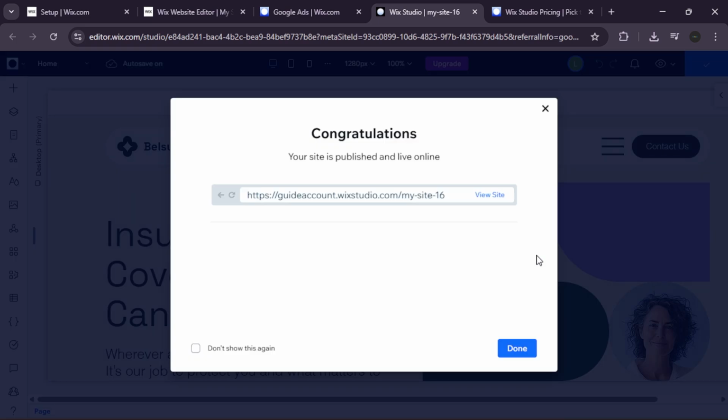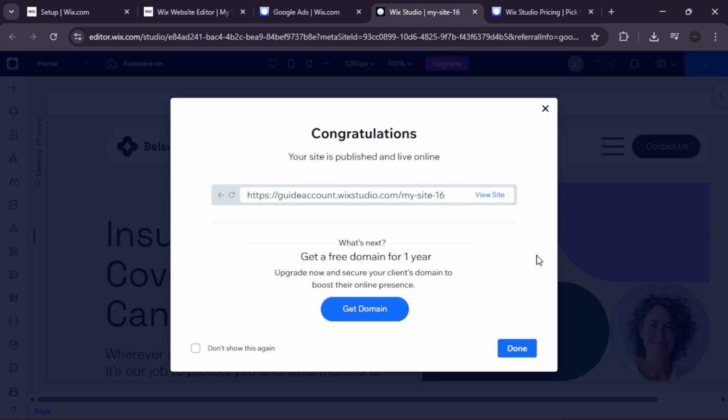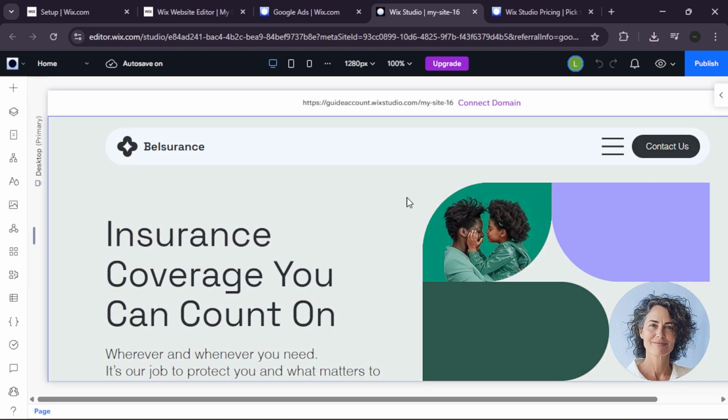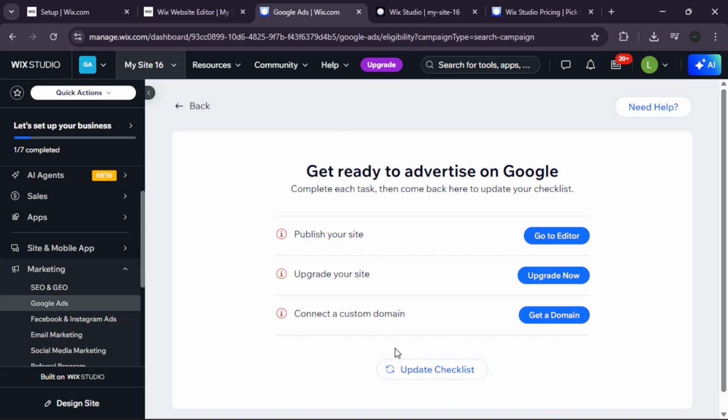This is the visibility phase. In 2026, Google Ads requires a landing page that is fully functional and indexed. Publishing your site ensures that when your ads eventually go live, the link actually points to a real working page rather than an empty draft.